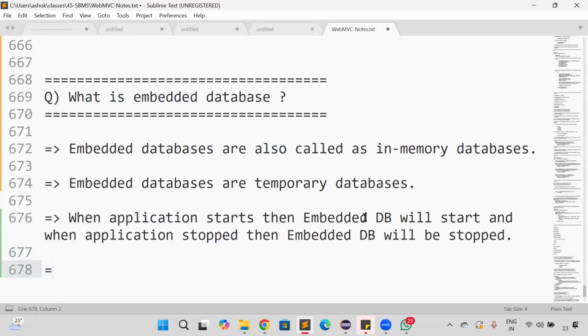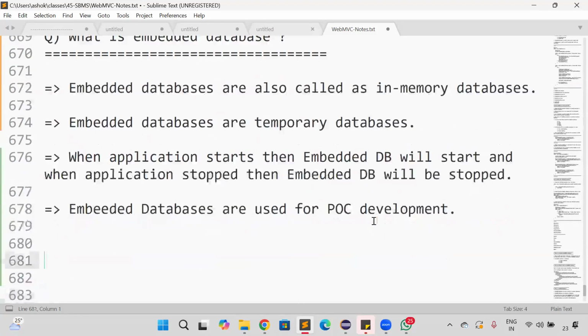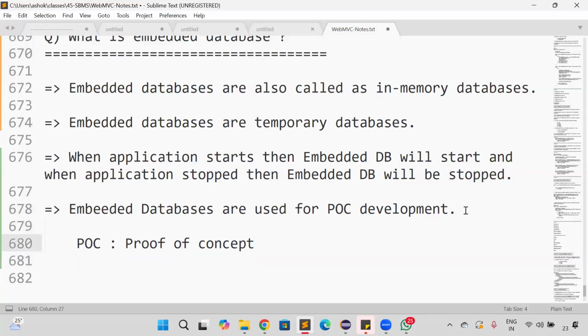When to use these embedded databases? Embedded databases are used for POC development. So what is the meaning of a POC here? POC is nothing but proof of concept. Any trial project, small projects that you are developing, or some concept you want to practice, some demo project you want to develop, such kinds of projects are called POCs. So for POC development, we are going to use an embedded database.